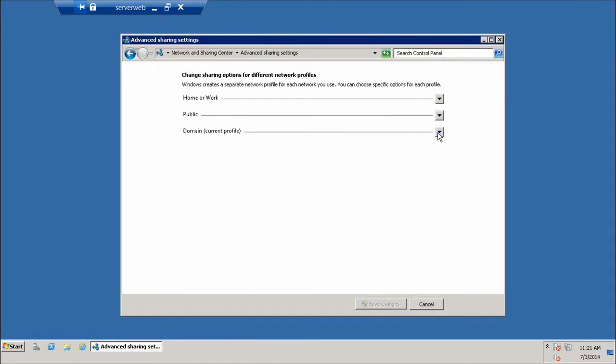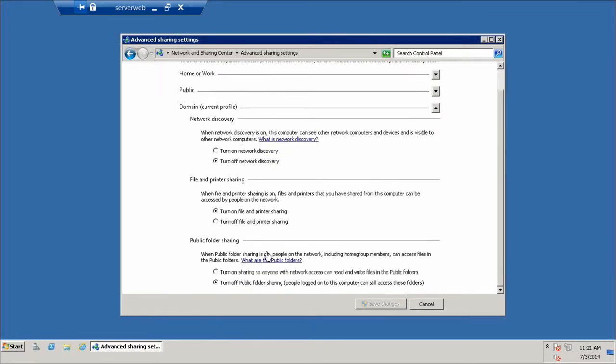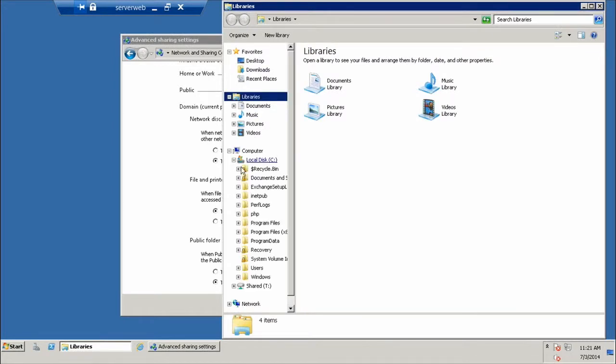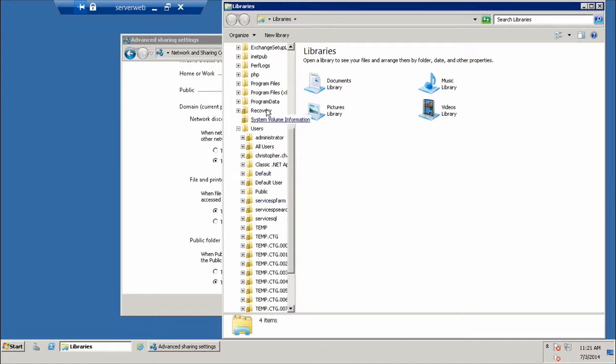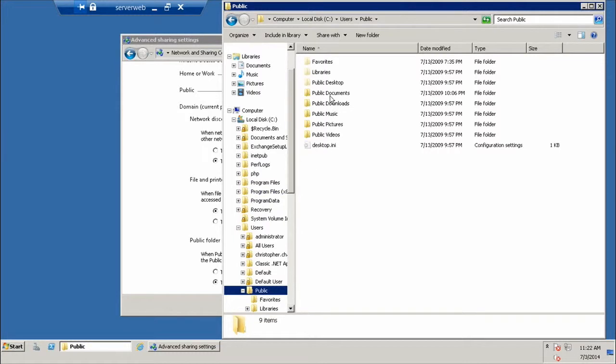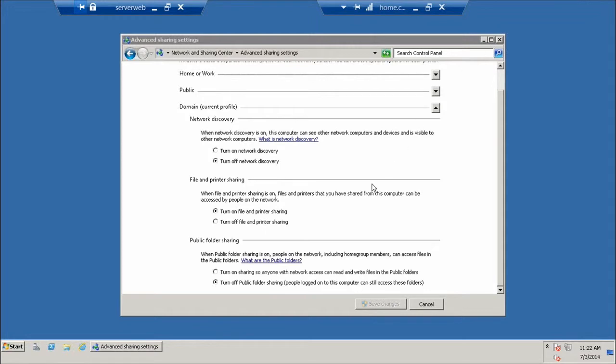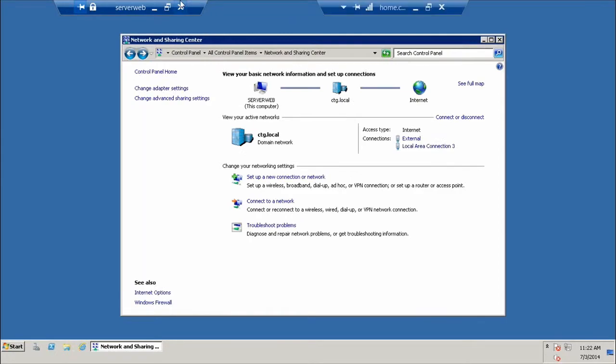Yeah, network profiles, advanced settings, public folder sharing. All Windows operating systems come with public folders nowadays. If I go to C, users, and you'll see all these normal users. You'll see my users, administrator, but there's also public. Inside of public, there's public documents, public downloads, public music. I can use these to ensure that some information is always visible. When public folder sharing is on, people on the network, including home group members, non-domain members, can access files in the public folders. So another option.